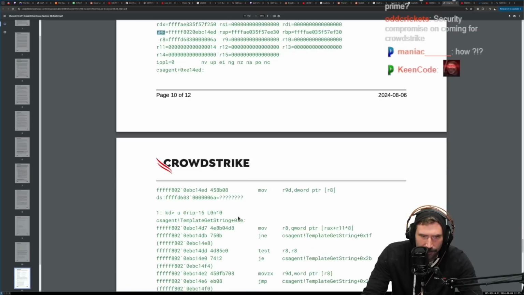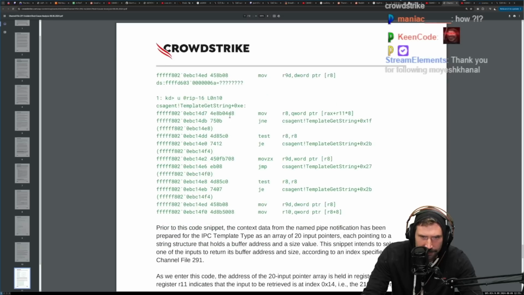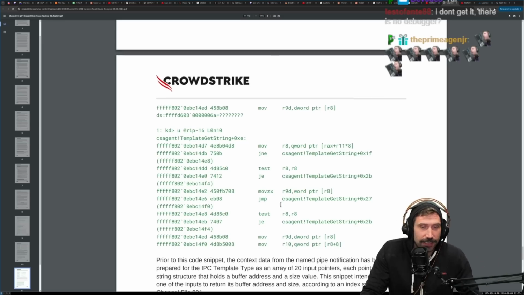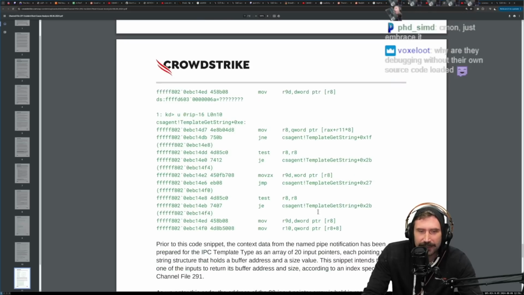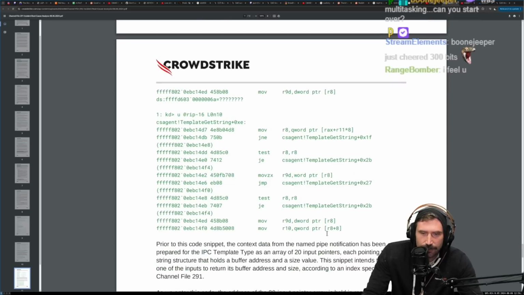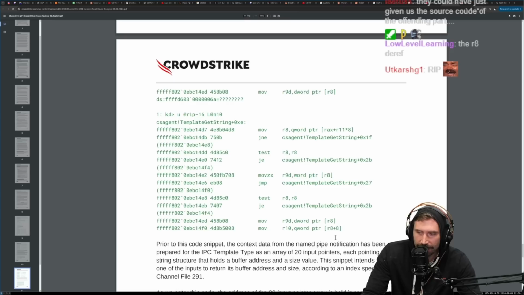All right, so what am I looking at? Okay, so this looks like we got some moves and we got some jumps. I don't get it. There's no debugger. I don't know what's happening here. I honestly can make some guesses here, but I don't really get what's happening.